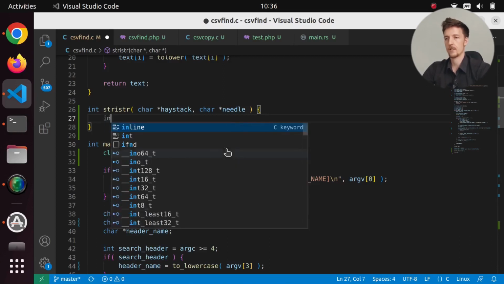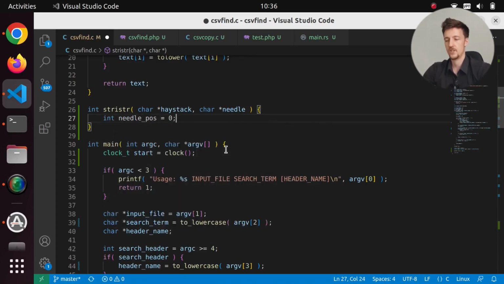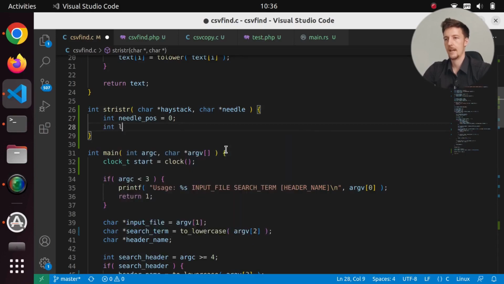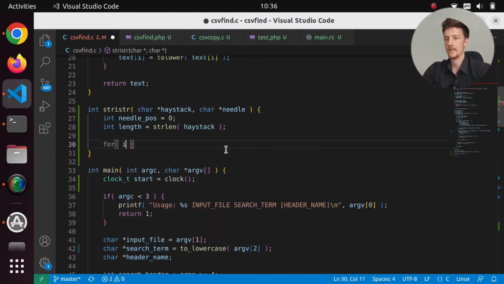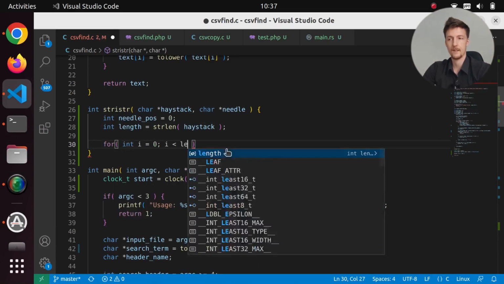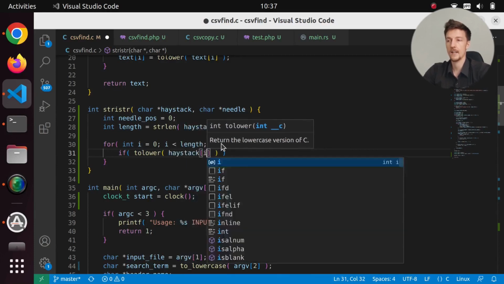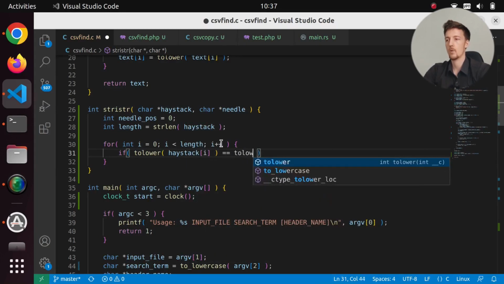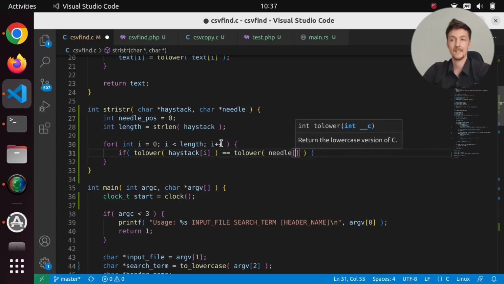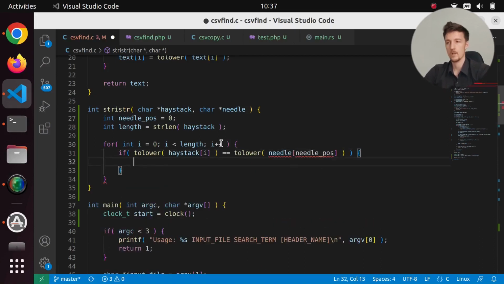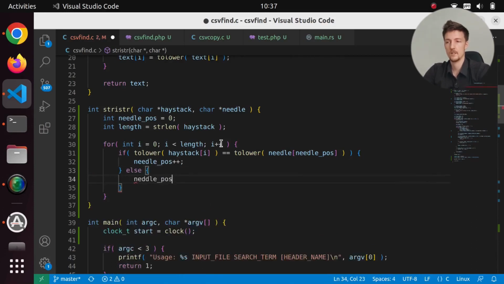So let's define first integer needle position is 0. And then let's say that the integer length will be strlen of haystack. And then let's do a for loop. For int i is 0, i smaller than the length, i plus plus. We should then check that if the to lower of the haystack index i is the same as the to lower of the needle index needle position, then we will add to the needle position. So we will say needle position plus plus. Otherwise, we set the needle position back to 0.